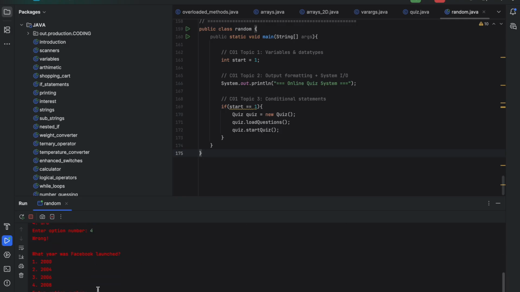You should now see the message, Online Quiz System, followed by the first multiple-choice question. To answer each question, simply type the option number, like 1, 2, 3, or 4, and press Enter. If you enter something that isn't a number, the program will show an input validation message and ask you again. This is where recursion is helping.